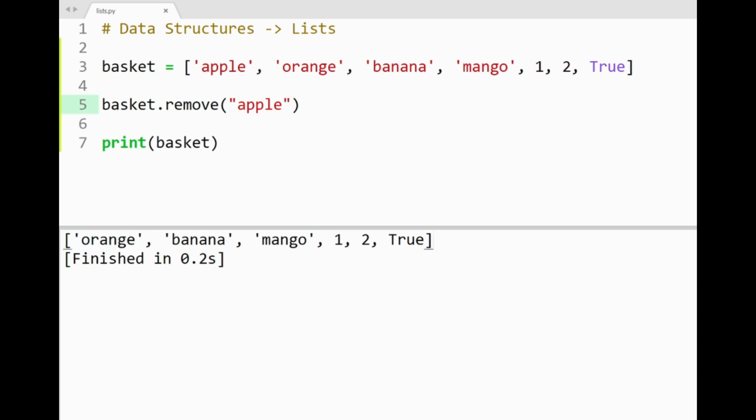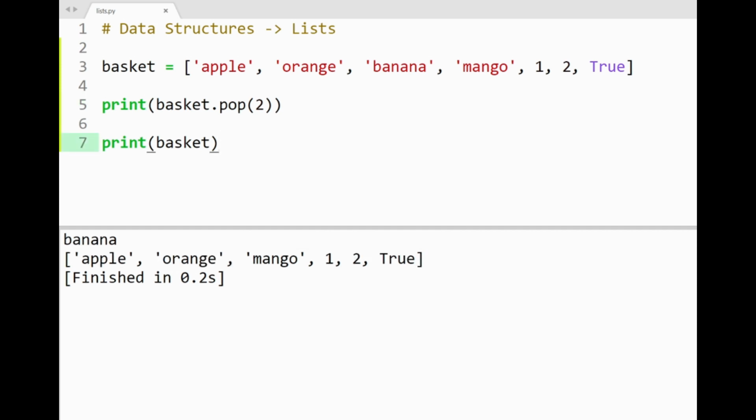A fancier way of removing items is by using the pop method, which takes in the list index of the item you want to remove, and literally pops this item out of your list as the item itself. So let's pop out banana from our basket, also showing the updated list to see what's going on. You'll see that banana gets printed out, given that it was at index 2 in the list, and the updated list does not contain banana anymore.